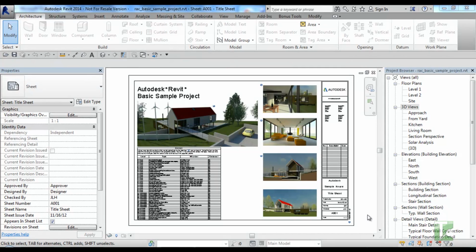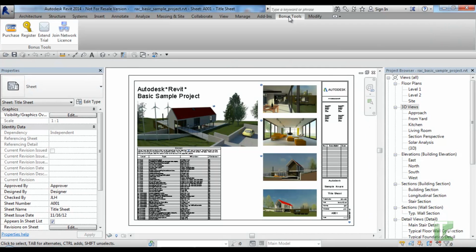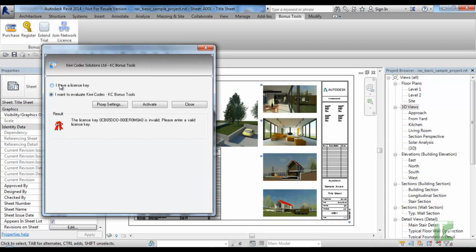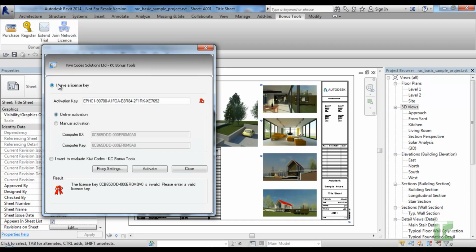For the first time standalone license activation, navigate to the Bonus Tools tab and select Register. You will be prompted with the Register dialog. Click on the I have a license key radio button and enter your key in the activation key text box.